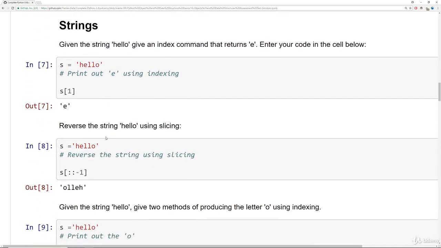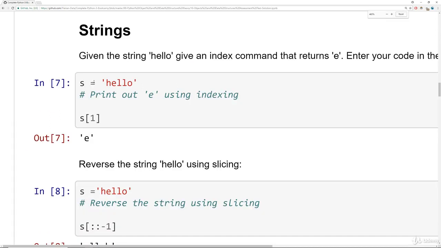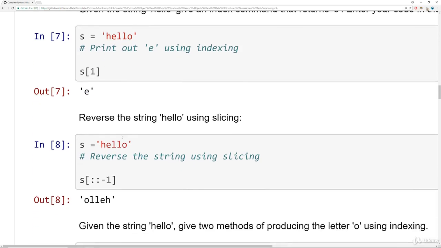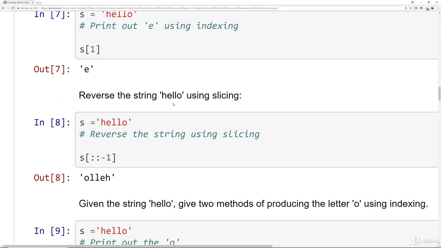Next up were the strings questions. So for this one, given the string hello, we wanted you to list out the index commands to grab the letter E. So in this case, if we just count over from 0, let's zoom in one more level so we can clearly see this here. So 0 is at H, that means E is at 1, so we just had to say s[1] returns E. Then we wanted to reverse the string hello using slicing.